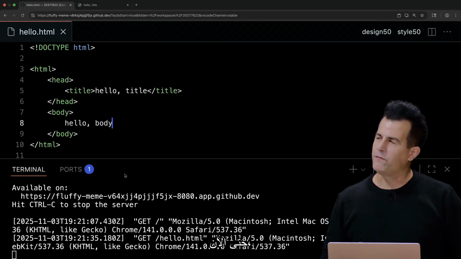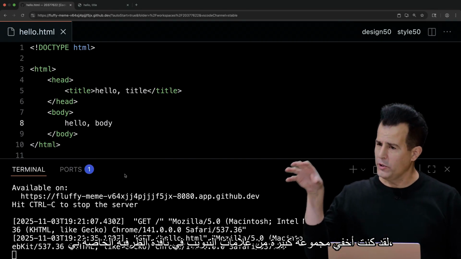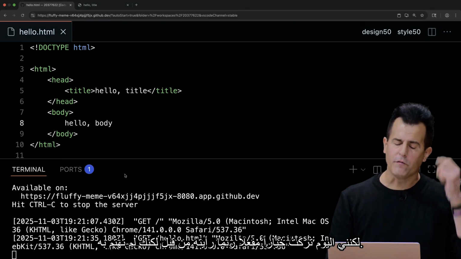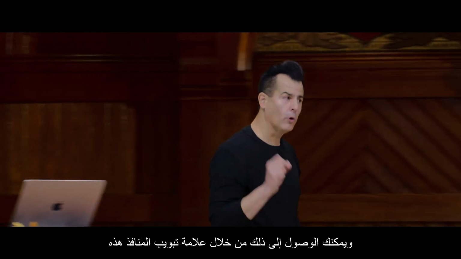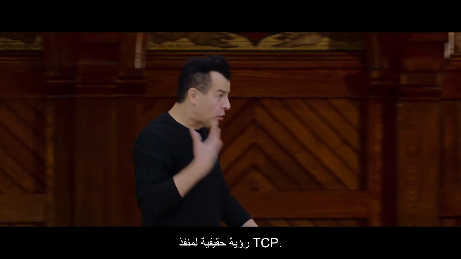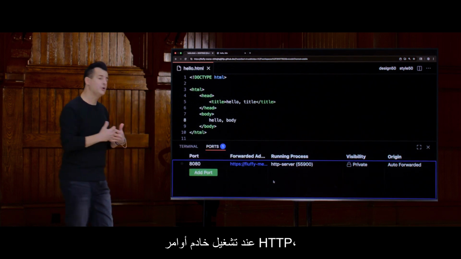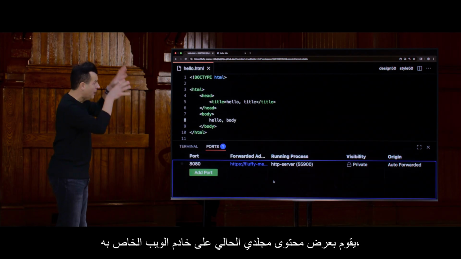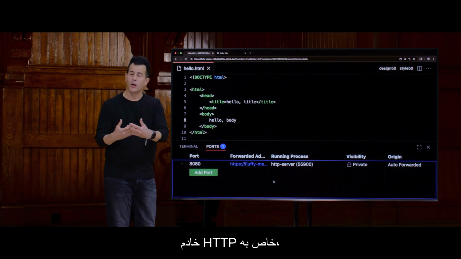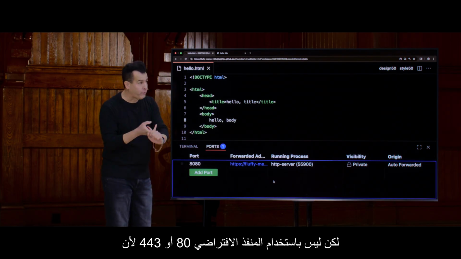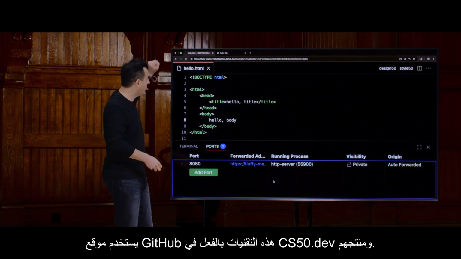Let me call your attention to one other thing on the screen. Up until now, before every lecture, I've been hiding a whole bunch of tabs in my terminal window. But today, I left enabled one that you've probably seen but not cared about before, namely ports. And it's under this ports tab that you can actually see a real incarnation of a TCP port. By default, when you run the command http-server, it serves up my current folder's content on its own web server, its own HTTP server, but not using the default port 80 or 443, because GitHub is already using those on CS50.dev and their product.